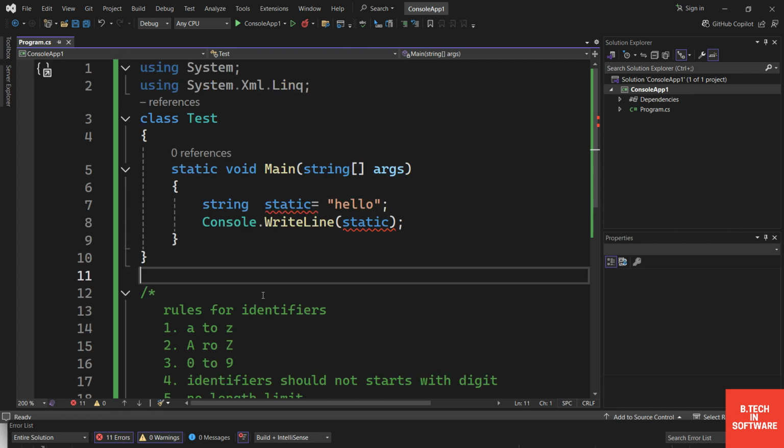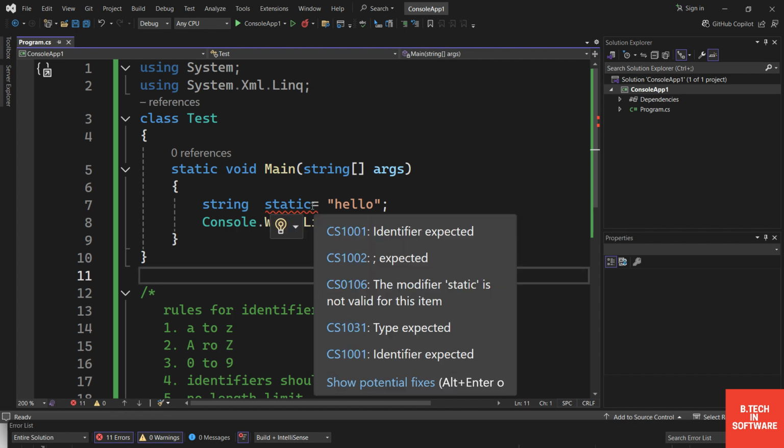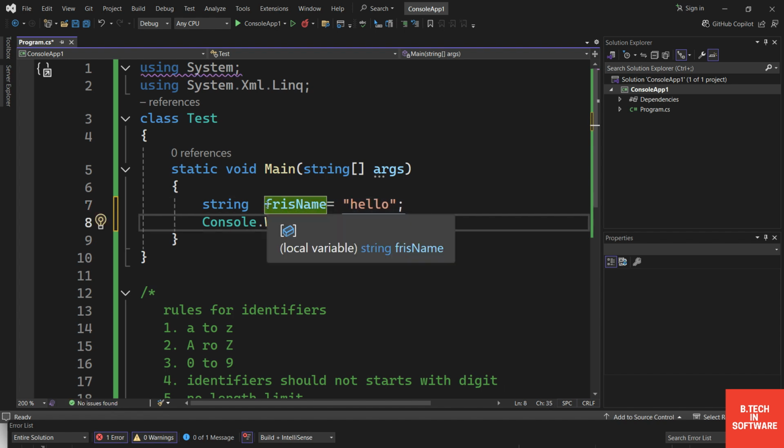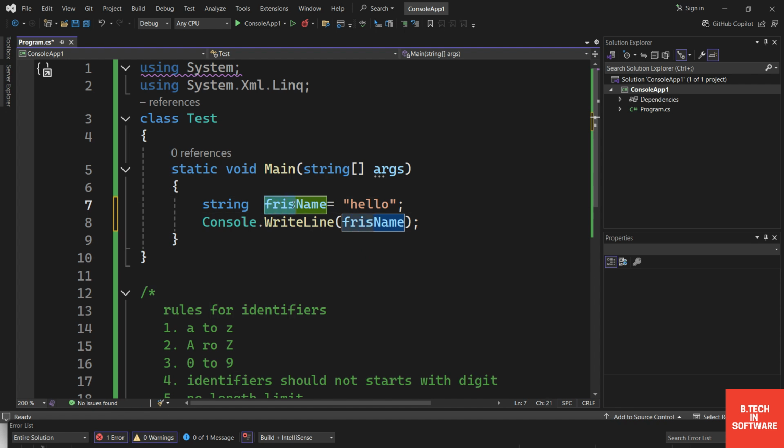So you don't need to memorize all those rules. Just use simple strings. You can use some meaningful words to define identifiers. It will be fine. Just use names. If it is two words, you can use camel case like this: first name. The first word is simple and then the second word starts with a capital letter. This is known as camel case. You can use camel case.